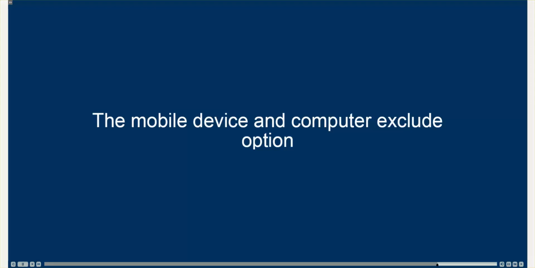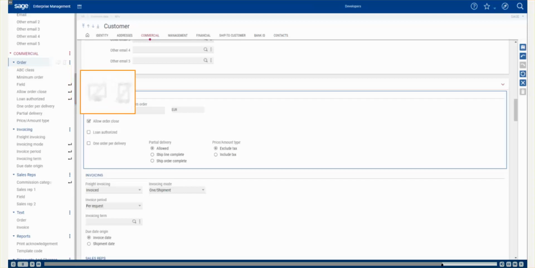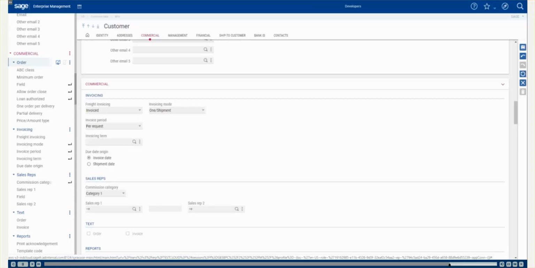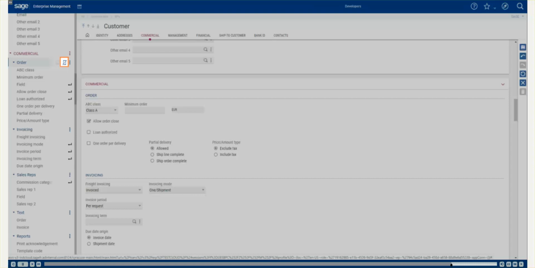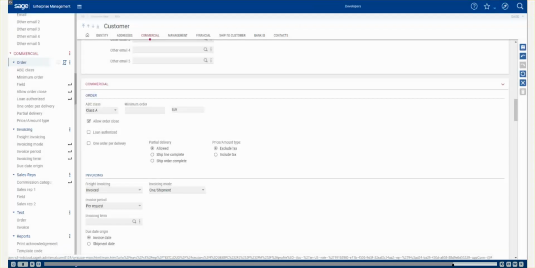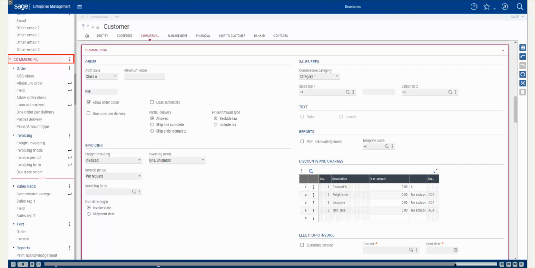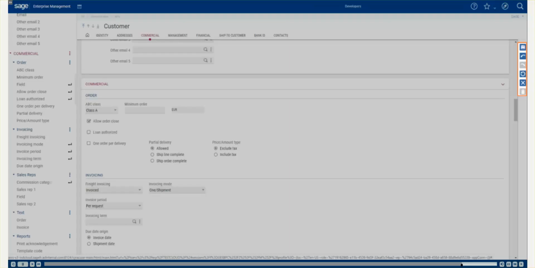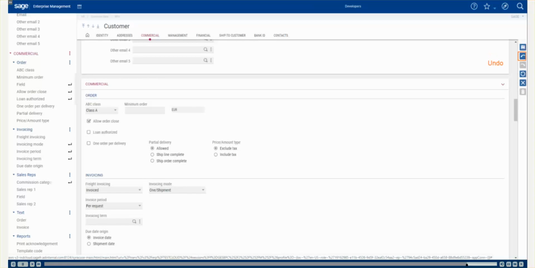The mobile device and computer exclude option. You can manage the visibility of a block or a field on computer and mobile devices with those crossed out icons. When you click the computer icon, the block won't appear on computers. And when you click the phone icon, the field won't appear on mobile devices. This option is not available for sections. The customization sidebar. The Page Customizer has a sidebar of its own. The sidebar icons allow you to save, undo, redo, reset to default, cancel, and delete.